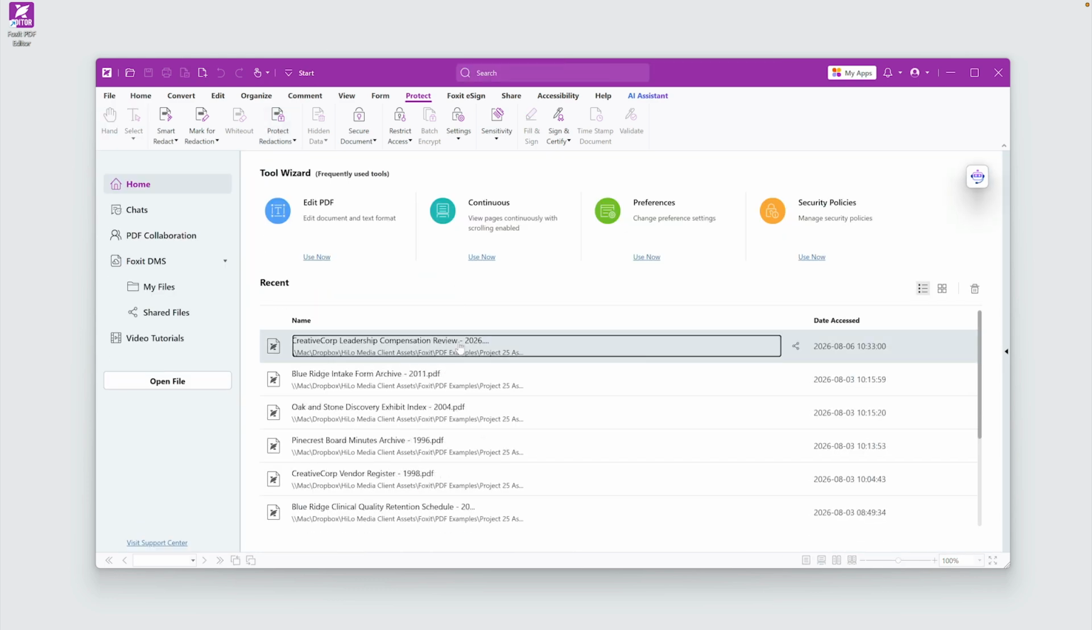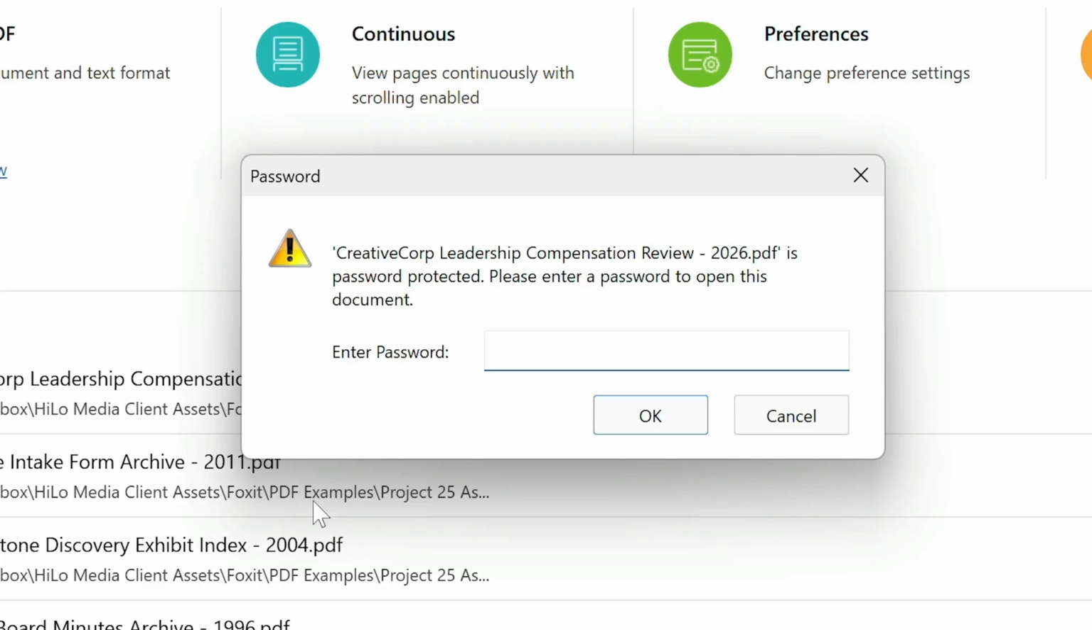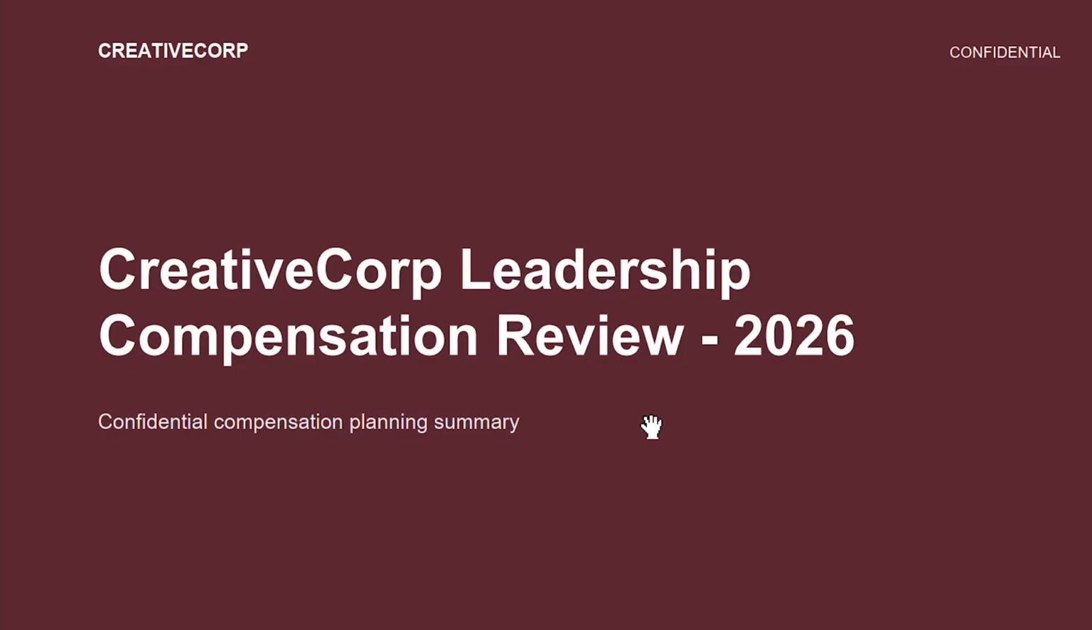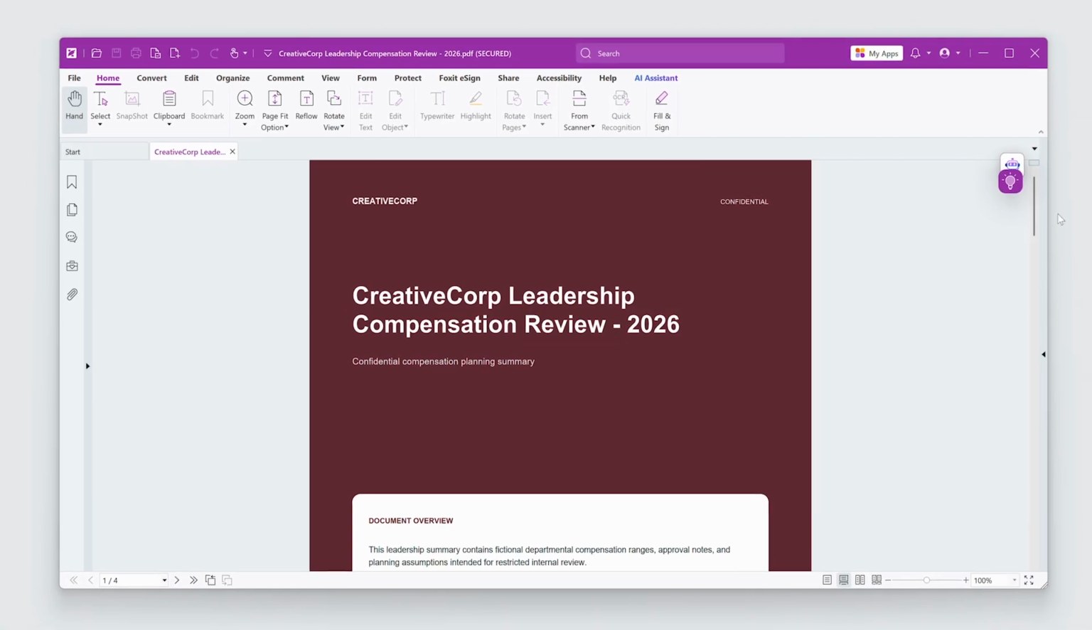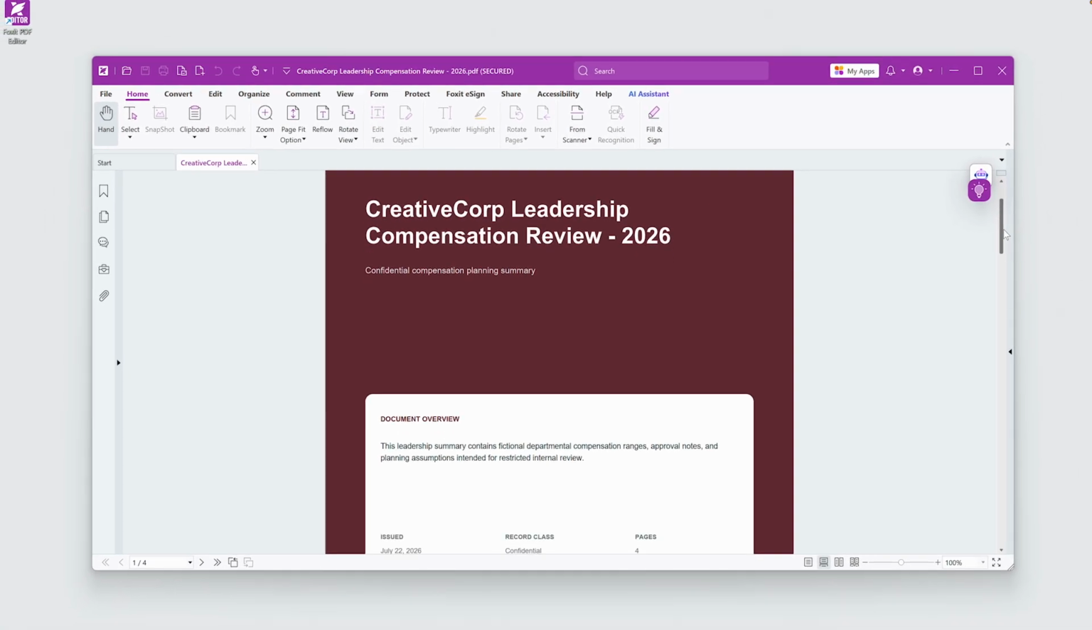When I reopen the protected copy, Foxit requires the document open password before displaying any content. I'll enter the opening password, confirm the document opens, and keep its printing, editing, and copy restrictions in place. Now the document stays accessible to authorized recipients, while its permitted uses remain under my control.